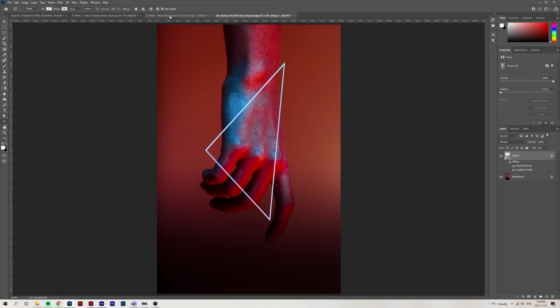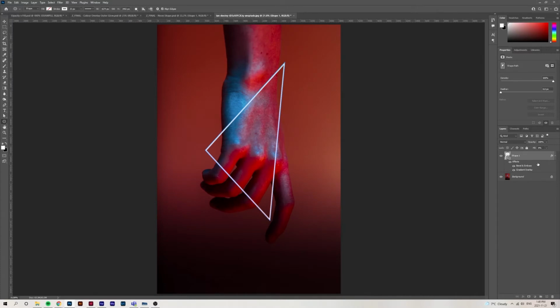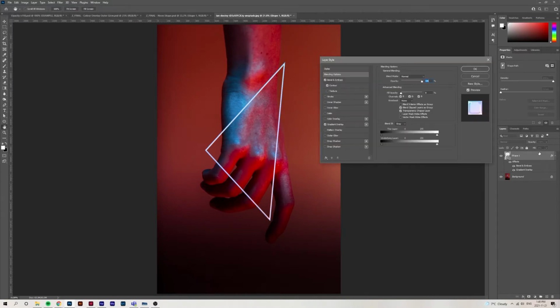All right. Let me just jump back to my original example and see what else we got going on. So we've covered bevel and emboss, we've covered gradient overlay. Next up is outer glow, which is a super fun type of effect. I'm just going to double click back on my shape 1 layer to open up my layer styles panel one more time.